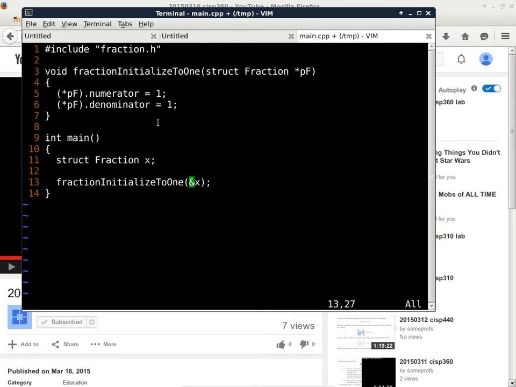The subroutine fraction initialized to 1 is asking for an address of a structure. It's not asking for a structure, it's asking, where do I find a structure? That's what the asterisk is. It is asking for an address. So if I give it just X here, it is the equivalent of handing over my bag of Aussie Bites and saying, hey, you can have mine. That's not what the other person is asking.